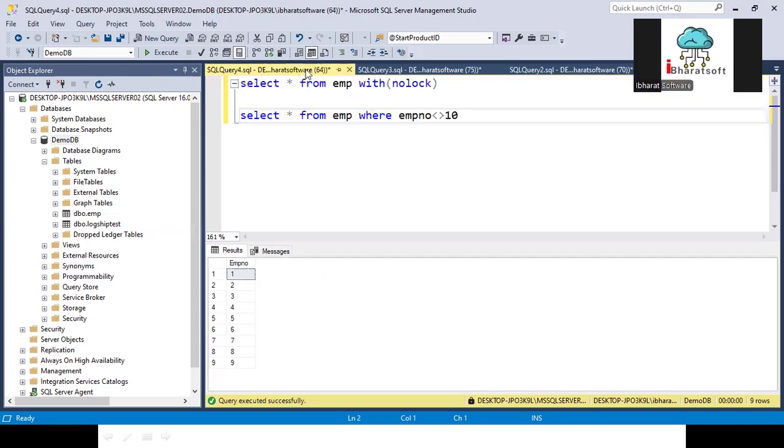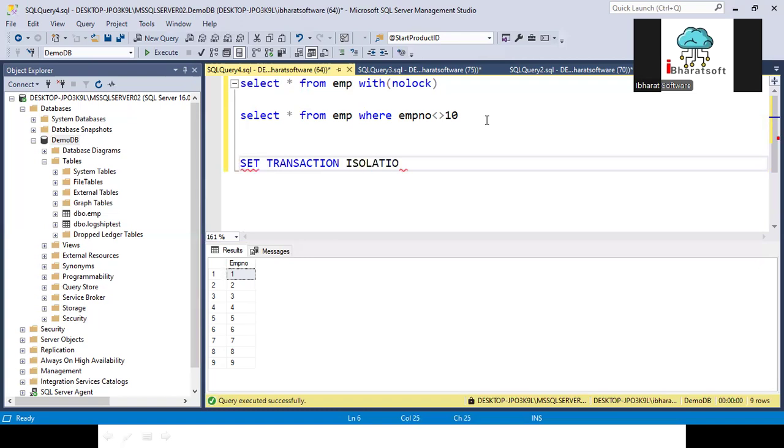Let me explain one major thing so that you get to know. Here, in your session, let me set transaction isolation level, and I'm saying read uncommitted.